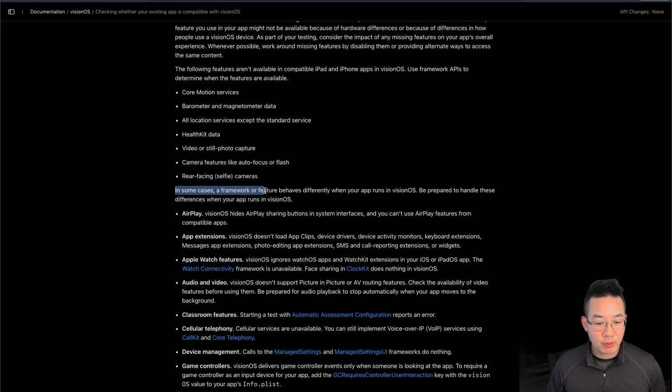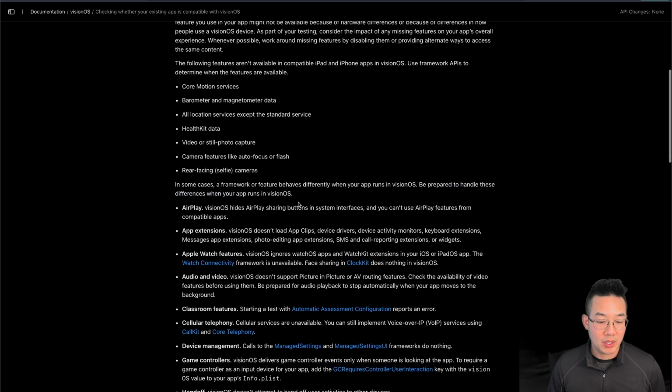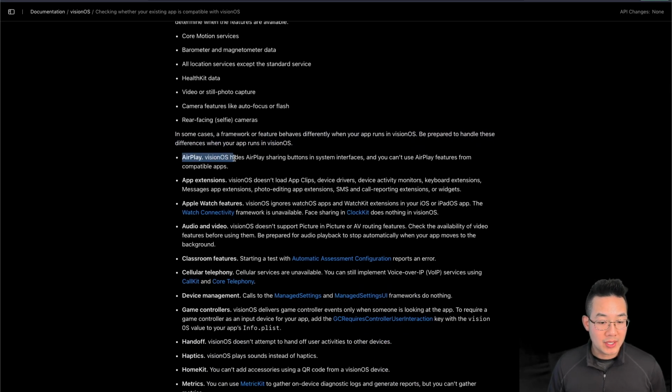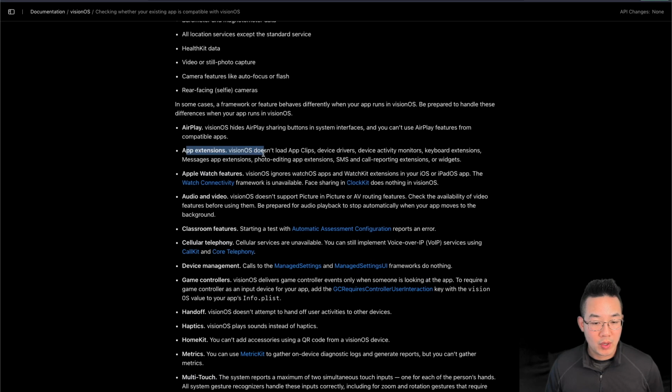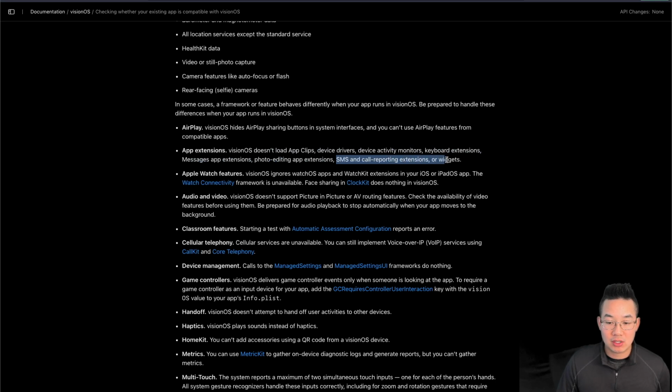In some cases, a framework or feature behaves differently when your app runs in VisionOS. Be prepared to handle these differences when your app runs in VisionOS. AirPlay. VisionOS hides AirPlay share buttons in system interfaces, and you can't use AirPlay features from compatible apps. App extensions. VisionOS doesn't load app clips, device drivers, device activity monitors, keyboard extensions, Messages app extensions, photo editing app extensions, SMS and call reporting extensions, or widgets.